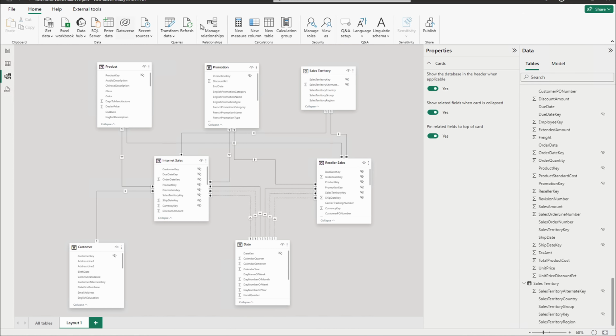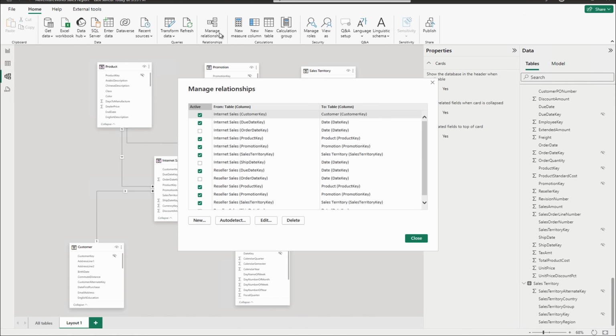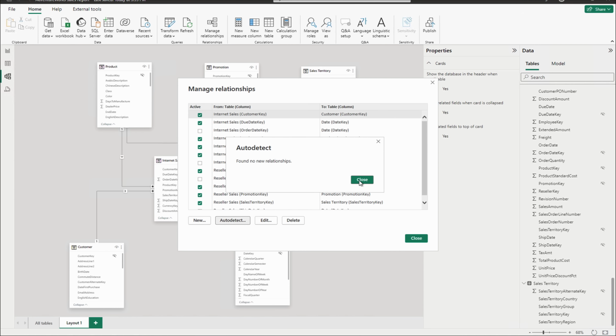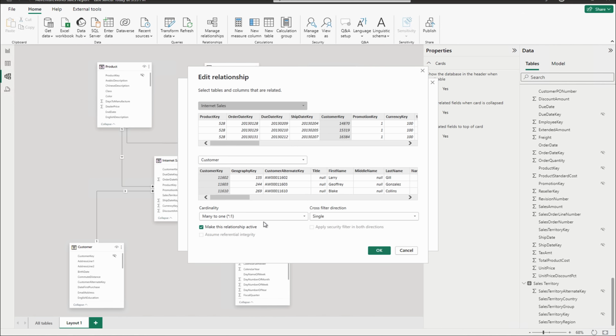If you go to the top ribbon, you would find this manage relationships. So this is another way that you can define the relationships, or you can also delete a relationship. If you don't know anything, just come over here. If you don't see these relationships, come here and say auto detect my relationships. It's going to automatically detect all the relationships, but over here there's nothing to find because all the relationships have been already defined. You can also edit the relationships like this.